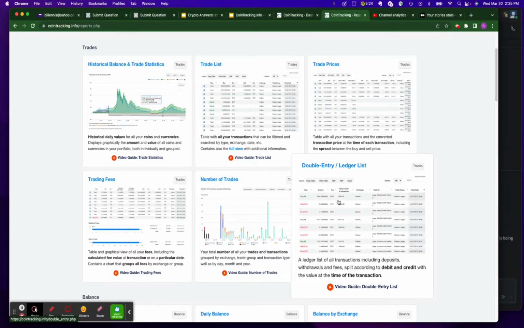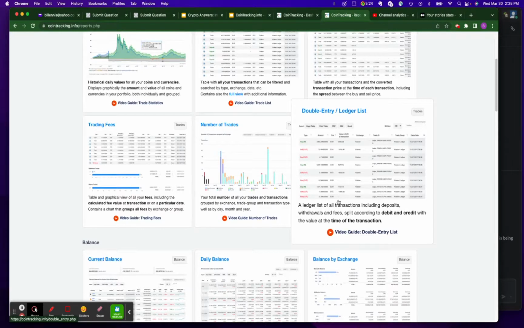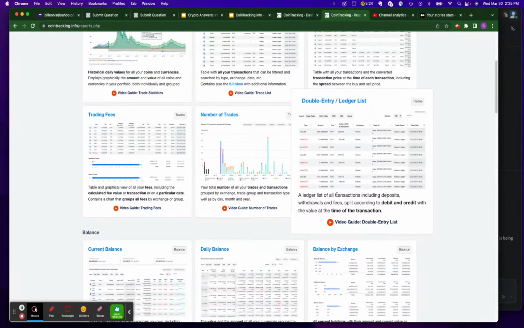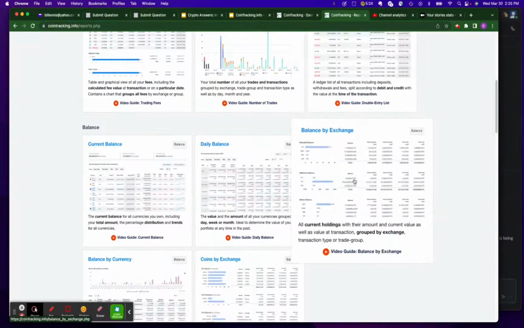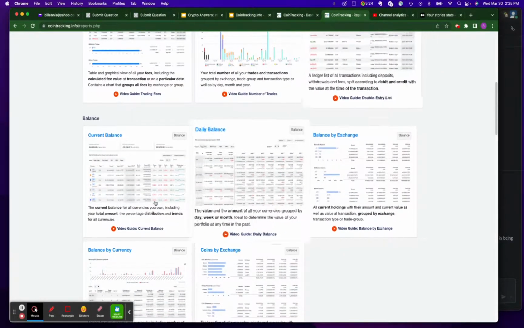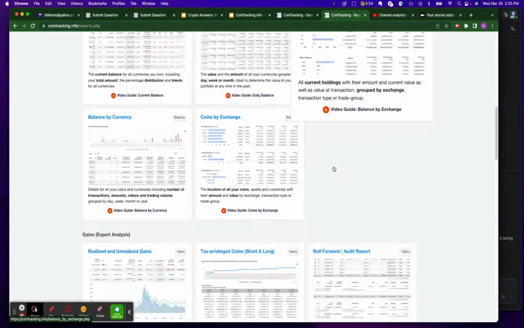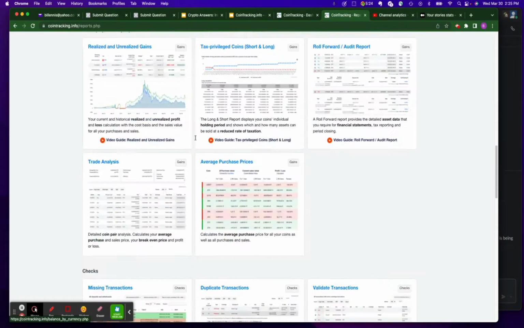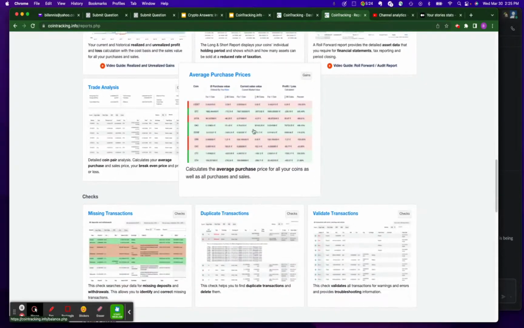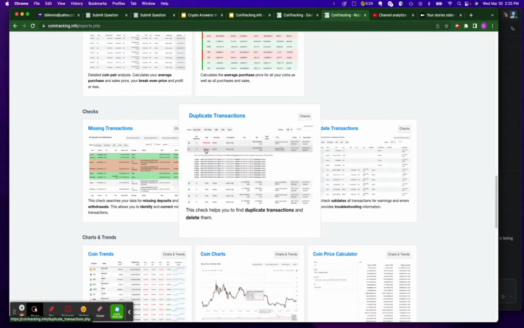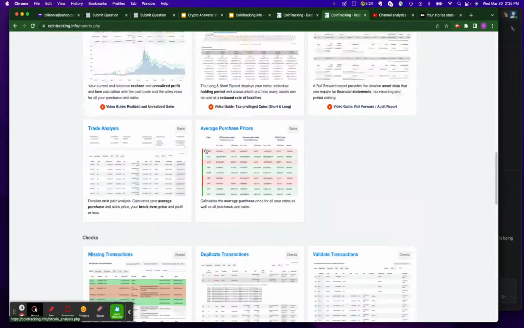Double entry and ledger. This is good for cases where, when you're importing all these trades, sometimes you'll get double entries and you need to fix them. So this is a kind of data quality report. Balances by various dimensions. And then realized and unrealized gains. So we're going to take a look at a couple of these live. But as you can see, very robust reporting here.